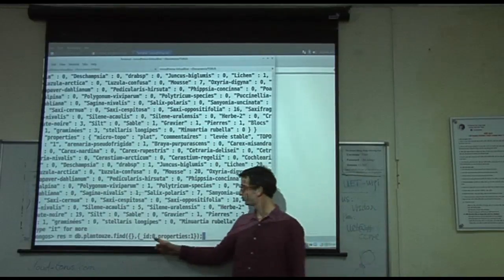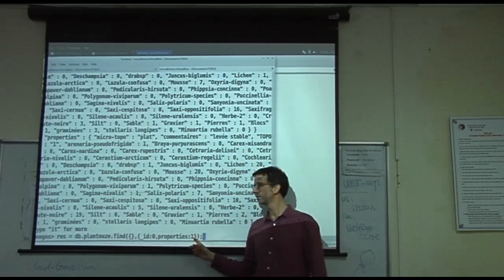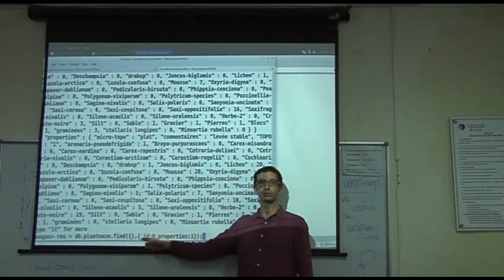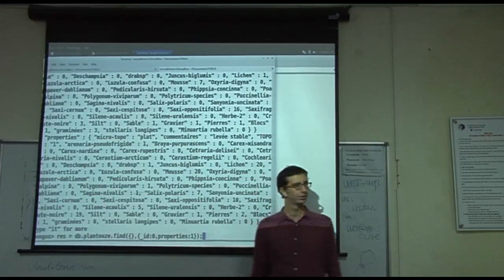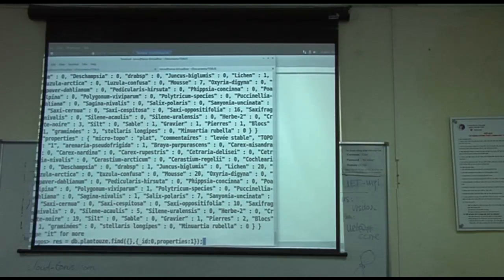So you have to add the projection criteria underscore ID double dot 0 to say I don't want the ID, I just want the property. Okay, it's a very simple find query which interrogates all the data and which reviews the property.